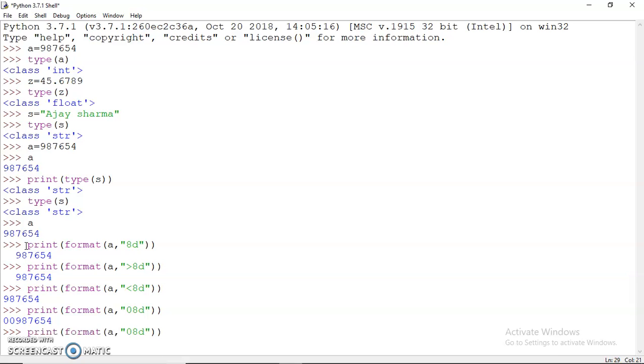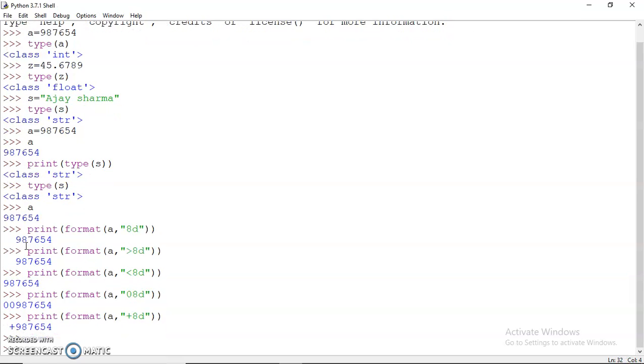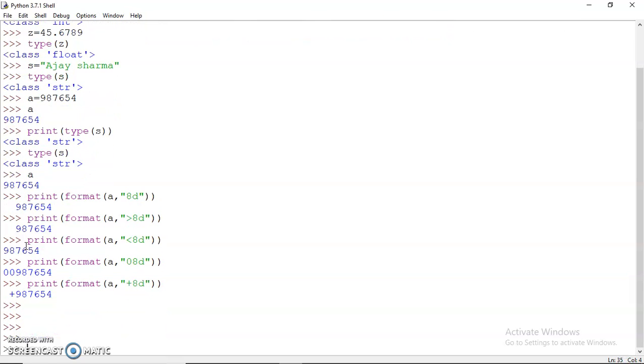Then you can also use a plus flag. A plus flag would put a plus sign in front of a positive number. Usually there is no sign in front of positive numbers.